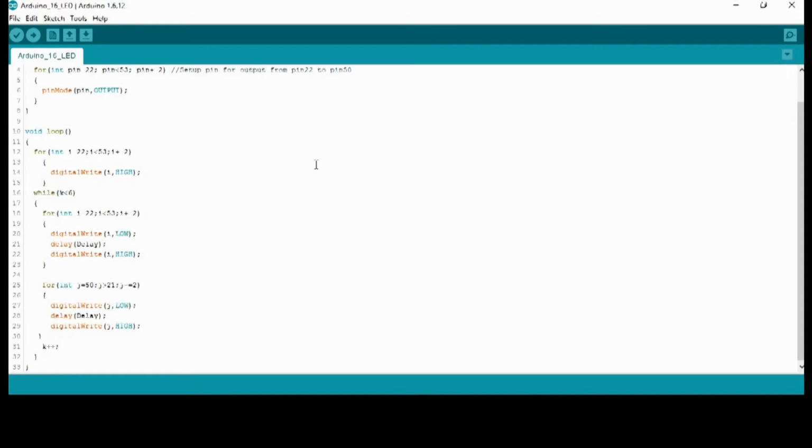Okay, and after that, it has to reverse from LED number 16 until LED number 1. We have to use for j is 50 until j is 22. Okay, and j minus minus, and it is the same as in this command.